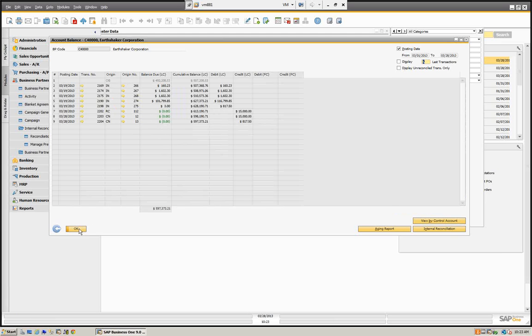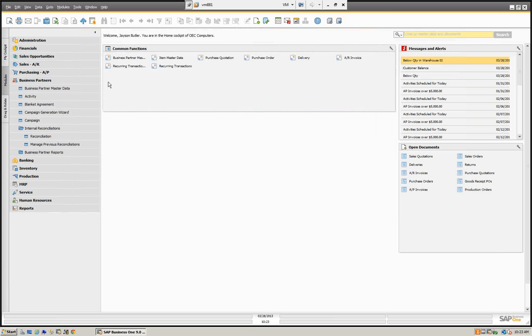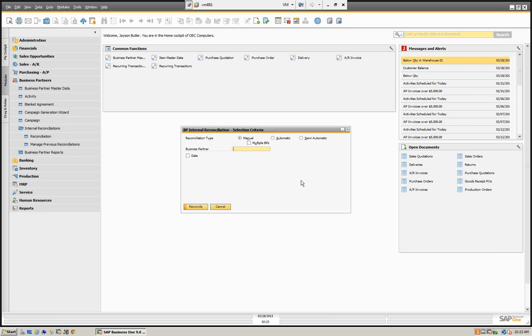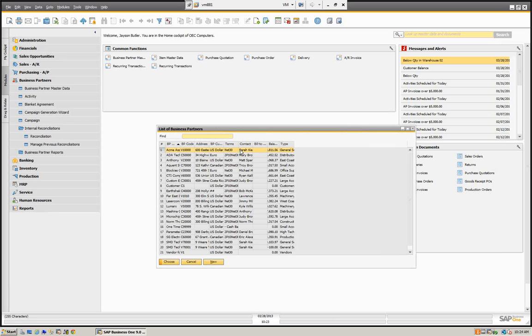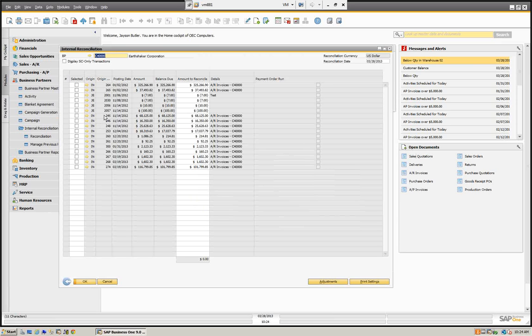Now, if we made a mistake, let's go in here and let's say how we want to now back this stuff out. All right, so what we can do is we can go into the internal reconciliation menu under Business Partners. And again, the reconciliation is just the same screen, except here you would have to go in and select the business partner because we're not actually in the business partner, but it's the same principle. It's just going to call up the same screen as we were just in.